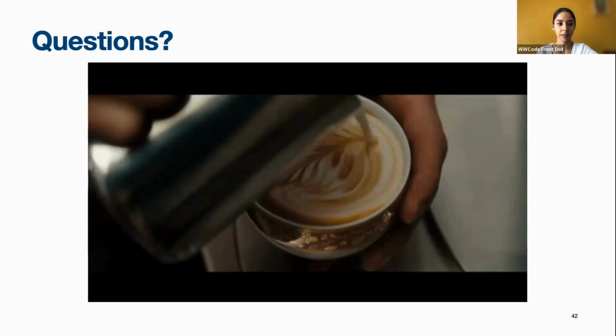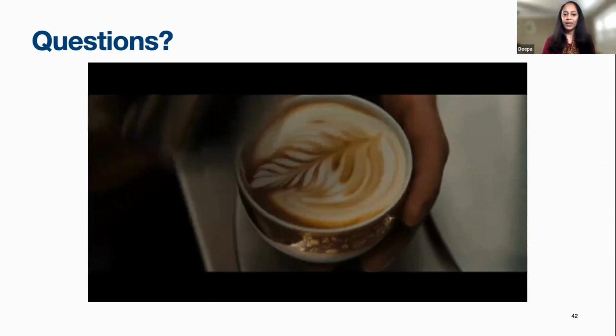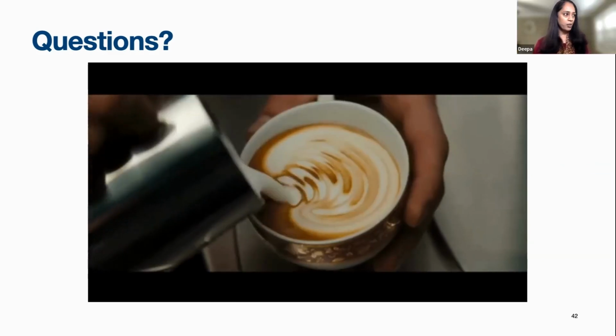Sweet, and that's one of the wonders of a PWA. Okay. All right, so we can continue. Okay, cool. We're almost there.